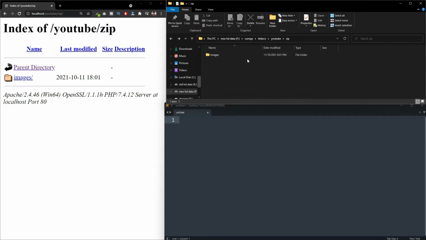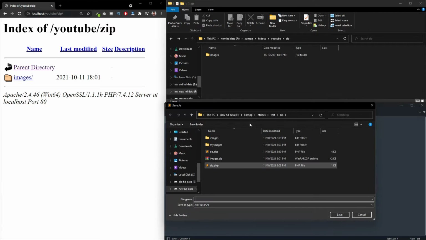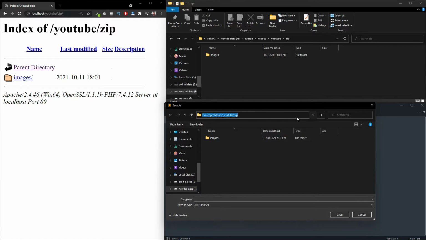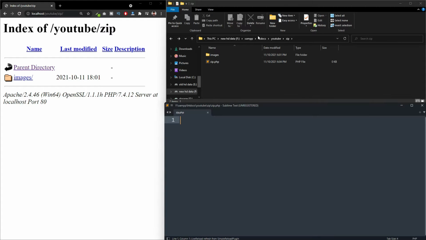So I am going to make a PHP file in my main folder. I am going to name it zip.php. Okay, you can see the file is right there, and I am going to create a zip file from this directory. So if you have something like a complete download list or uploaded images, if you want to make a complete backup from that, you can use this code.